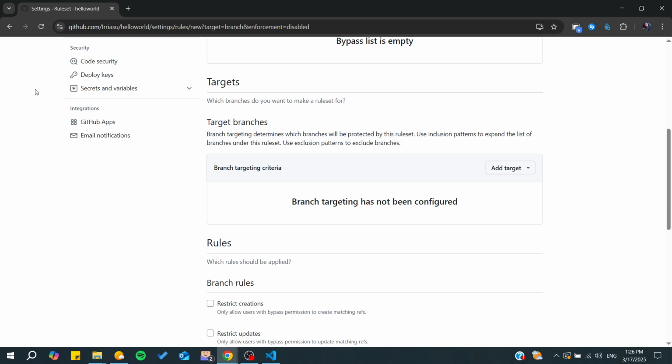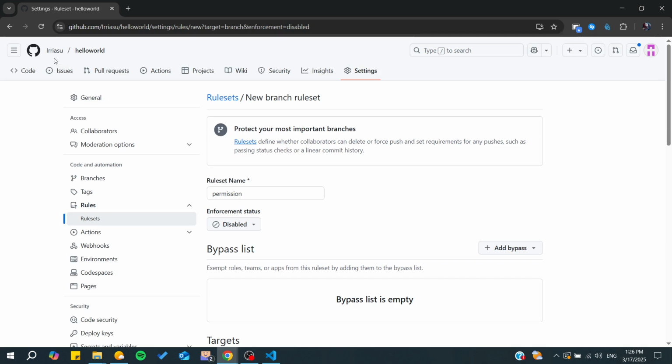In today's tutorial, I'm going to show you how to set up GitHub on Windows. So make sure to watch the video to the end and follow these simple steps.